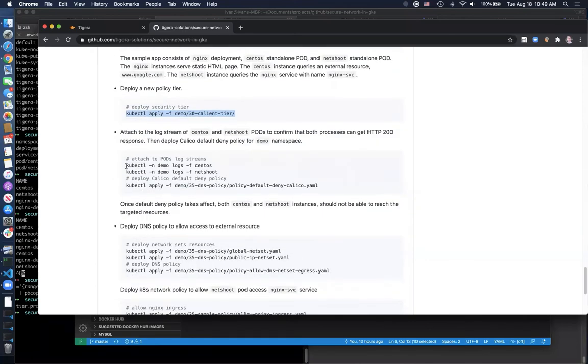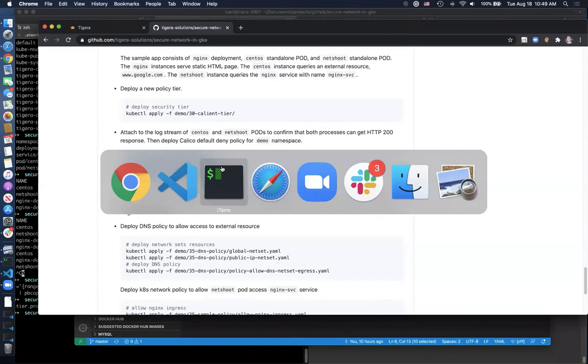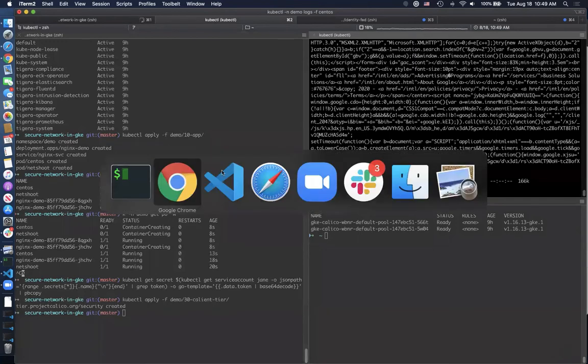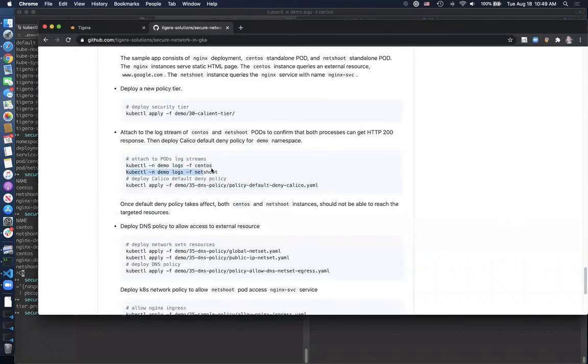So the next thing I'm going to do is similar to what I've done before: just get logs from CentOS and get logs from Medshoe.